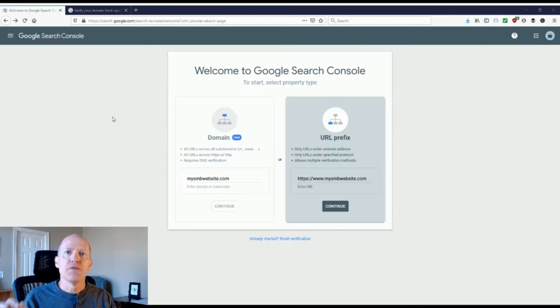Now, if you only have secure pages, HTTPS, and only one subdomain, www, then you can use URL prefix verification to verify your site ownership with Google. If you have a mixture, a blend of secure and unsecure pages and also a variety of subdomains, then you have to use domain verification. So let's take a look at what those options look like.